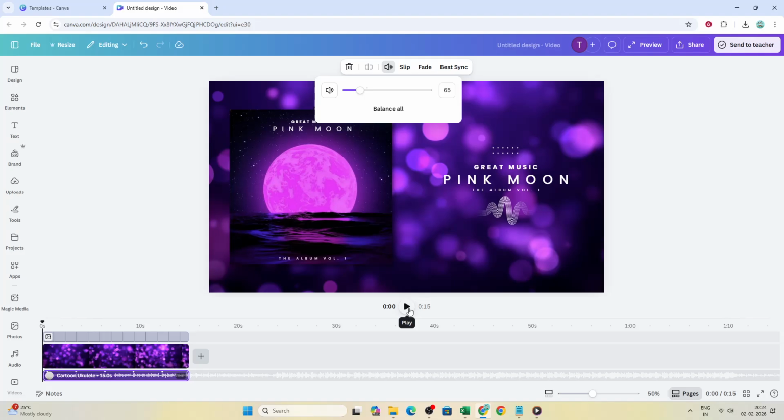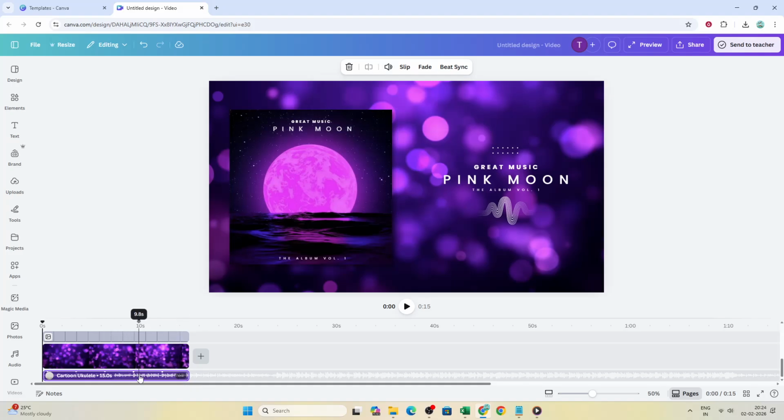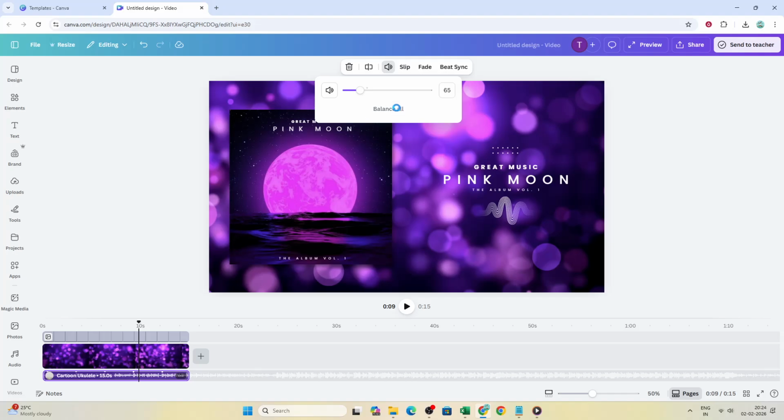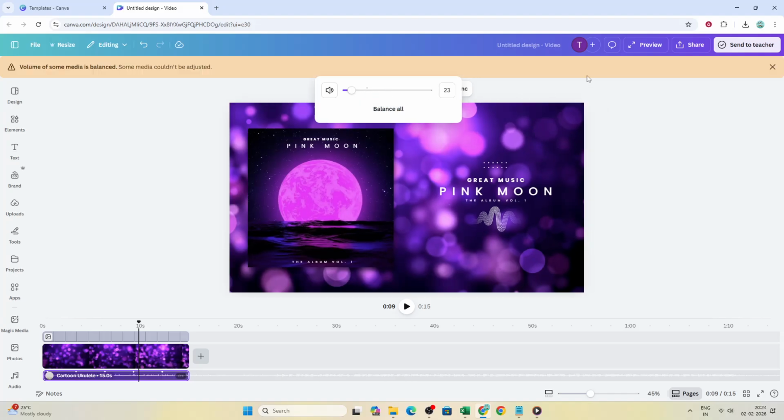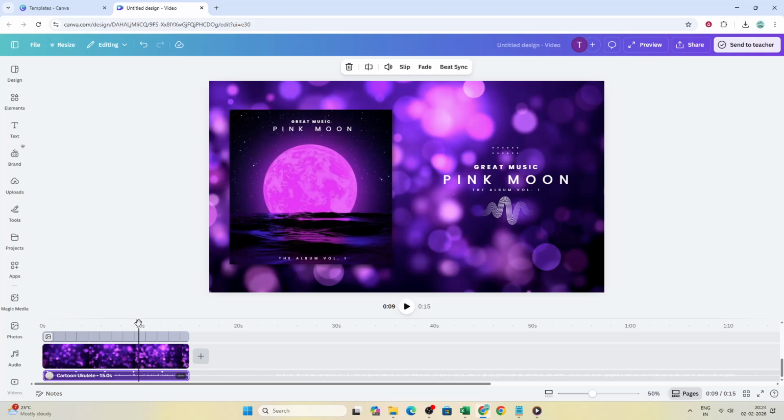If you are layering music under a voice, try pulling the music down so it sits comfortably beneath the narration. If you have several tracks playing at once and their levels feel uneven, choose Balance All. Canva will automatically even things out across your selected tracks, which is great for quickly normalizing clips recorded at different levels. Next, let's trim and cut.